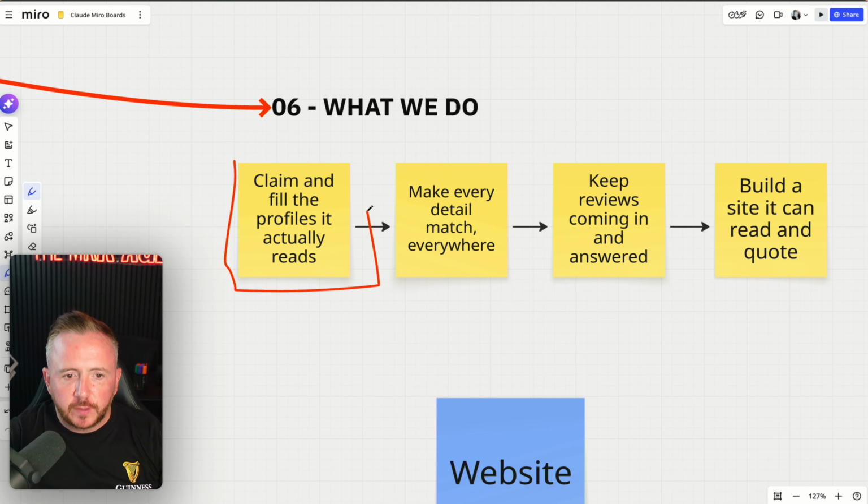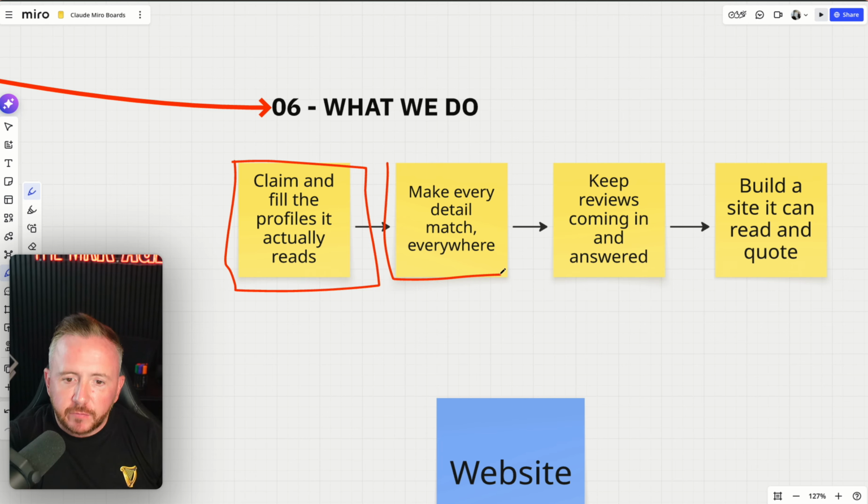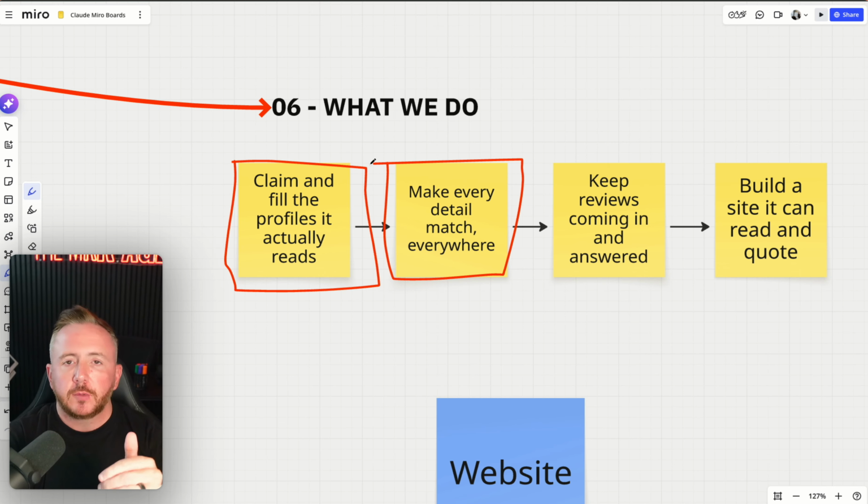Claim and fill the profiles it actually reads. So you need to claim and fill these profiles. If you've got a Google business profile, fill it up. If you've got a website that's just sitting there dormant and gathering dust, go and actually update it with all the details. Make every detail match everywhere. You have no idea how important this is. This isn't just about the human trying to connect the dots here and trust you. This is quite literally what the AI does. It does not want to be wrong. It doesn't want to cite stuff that's inaccurate.